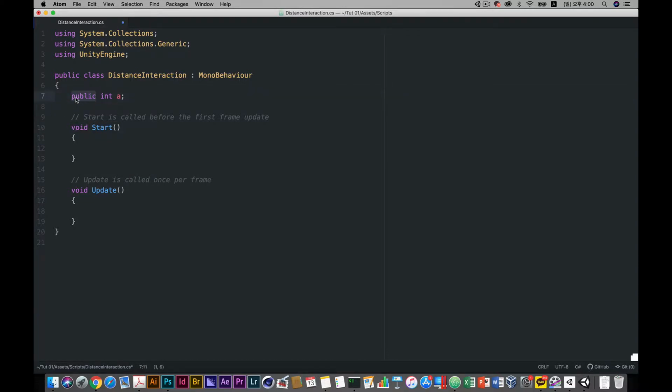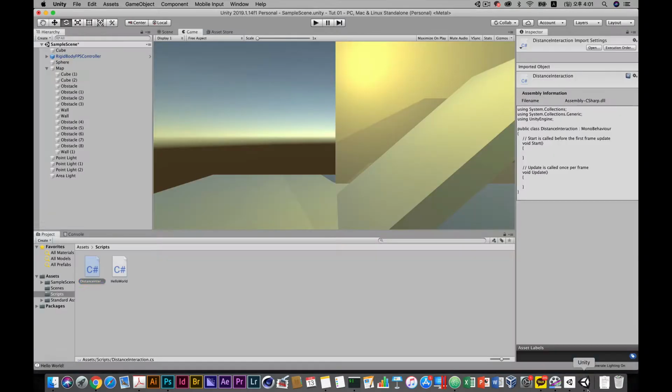Believe in me, we're just going to put something called public in here. Public means show this variable within Unity. If I make it private, what's private in English? Private is secret, right? So Unity will not see this variable. But for now, I'm going to make it public. So let's say public int a, and let's see this within Unity.